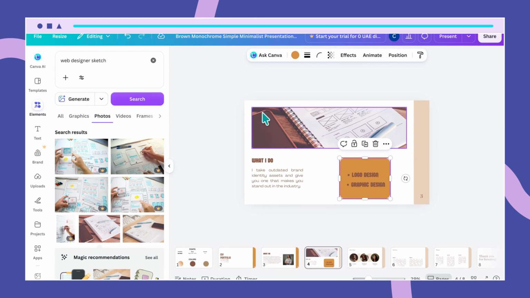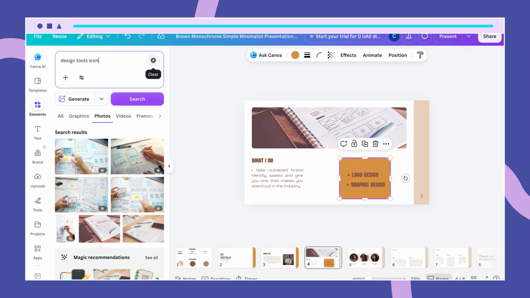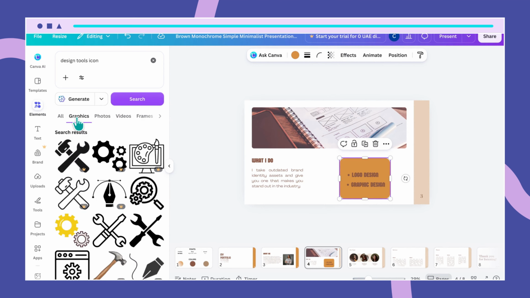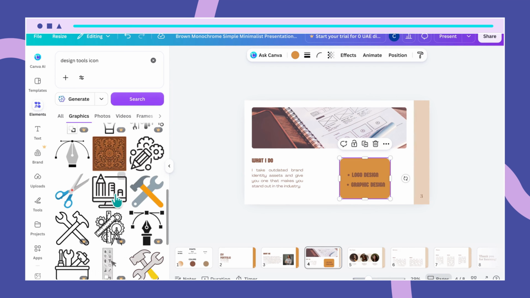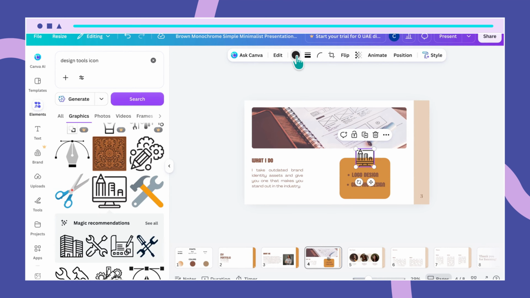Now I'm going to bring on an icon, which I'll find in the element section. All I have to do is type in here design tools icon, then go to the graphics section to find the icon I'm looking for. Looks something like this, but this one has the crown, so I'm going to another one that does not have a crown, which is this. Okay, reduce the size and just use that over here. Just a little decorative piece, and I'll change that to brown.